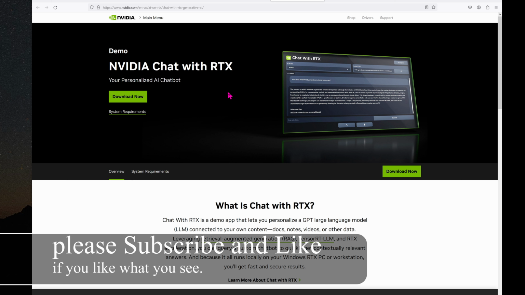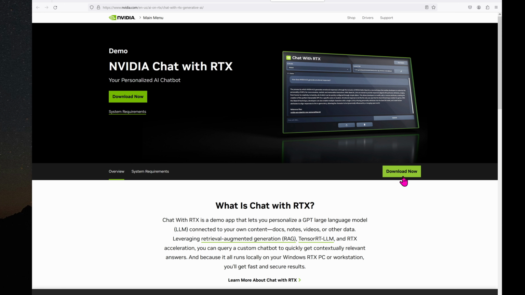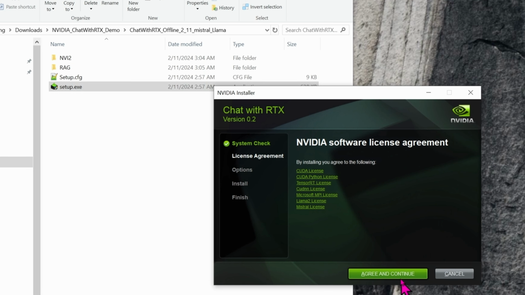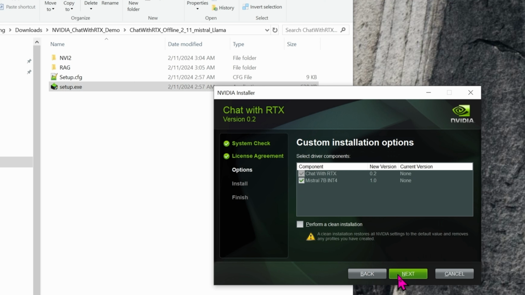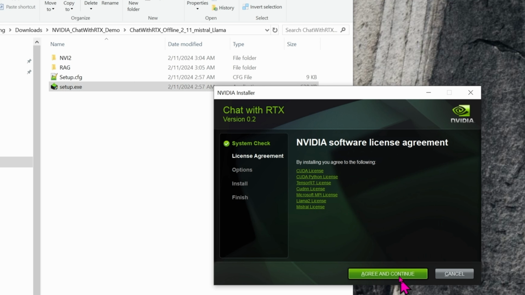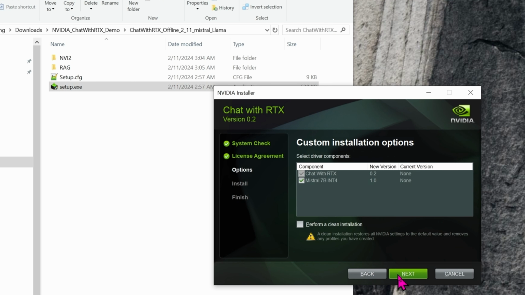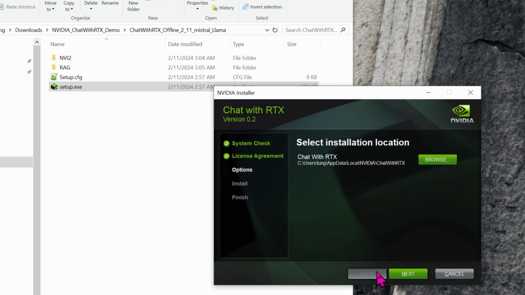So go ahead and go to this website, go to the right hand side and click on download now. It's a huge file, 35 gigabytes at least. Once you download it, go ahead and extract it and run the exe file. Click on agree and continue. Click on next. Click on next again.